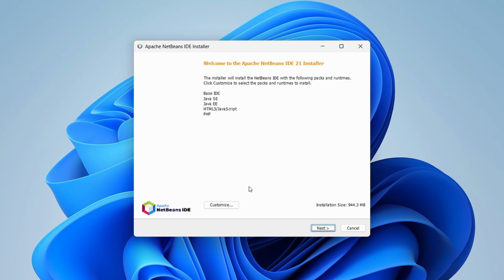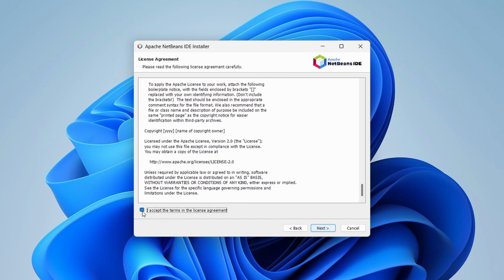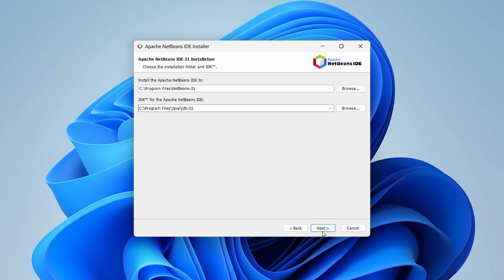Click Next to begin. Read through the license agreement, then click I accept the terms in the license agreement. After that, click Next. Choose where you want to install NetBeans or leave it as the default.